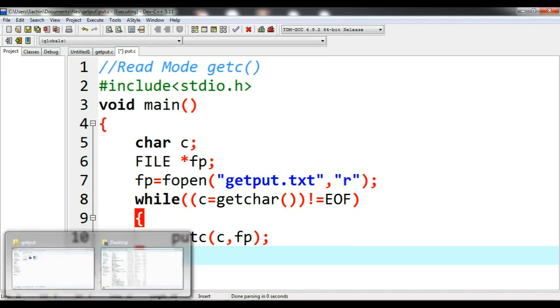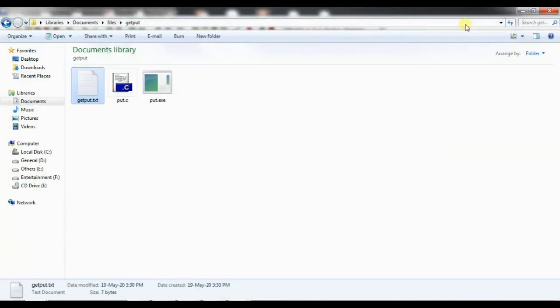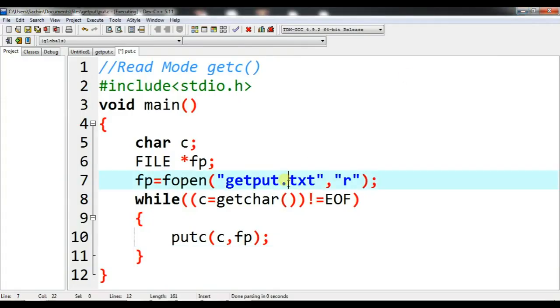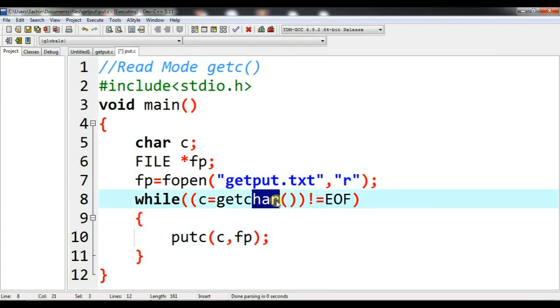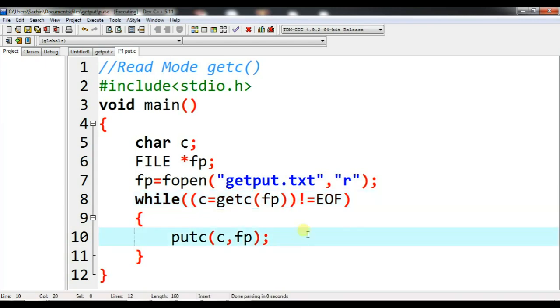Our getput.txt is already present here, so I need to fetch the data from getput.txt. Let me change this to getc, and getc takes one parameter. What is that? The file pointer.